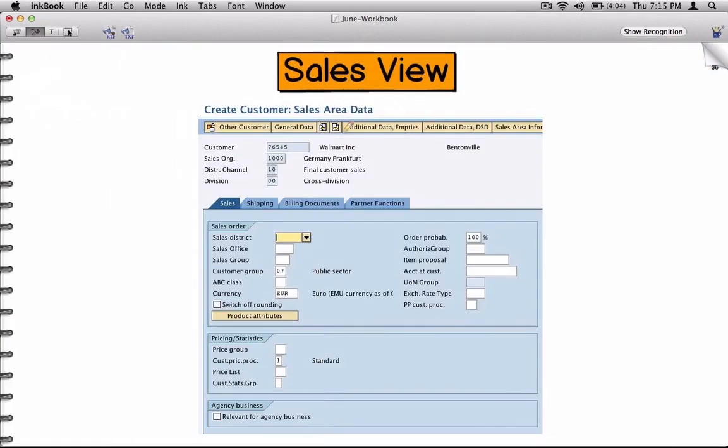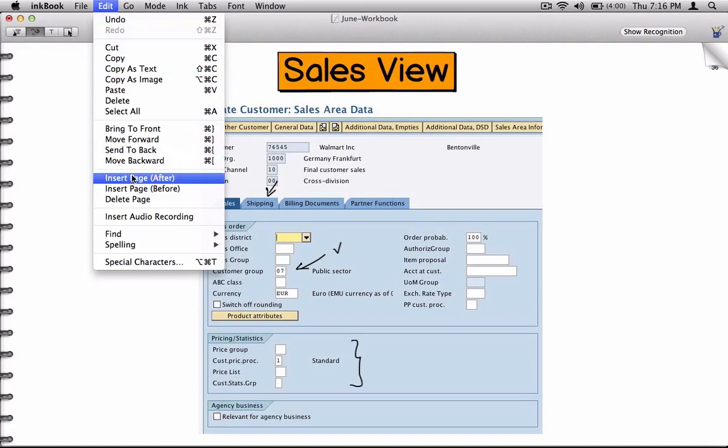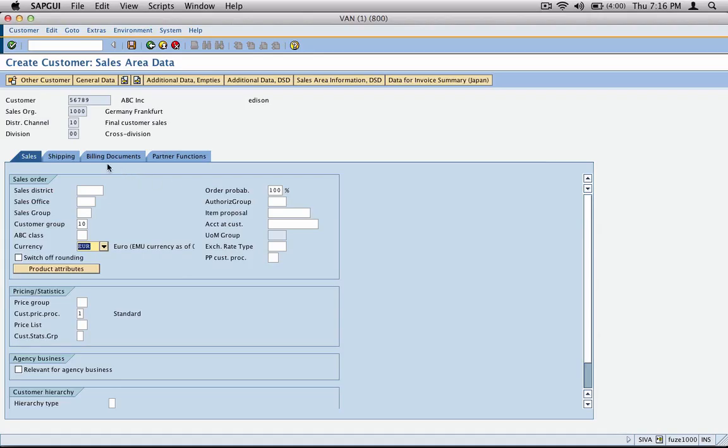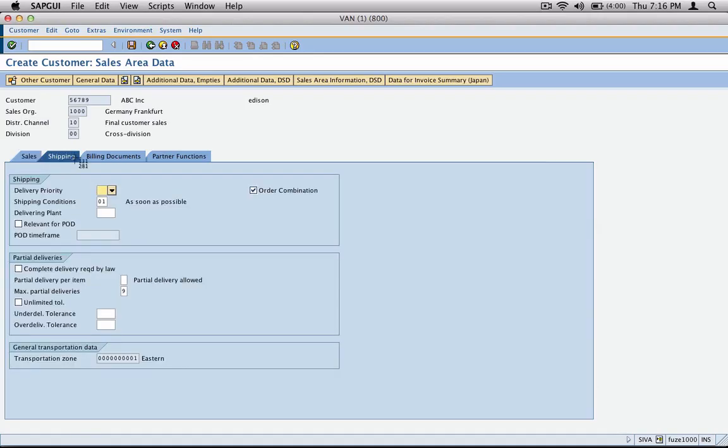Okay, moving on to the sales view. So we have customer group here. I've selected some customer group. This is important. And there are other important fields as well, like even these are important, but not at this point. So this is important. And we move on to the shipping tab. So let me make another page and move to the shipping tab.